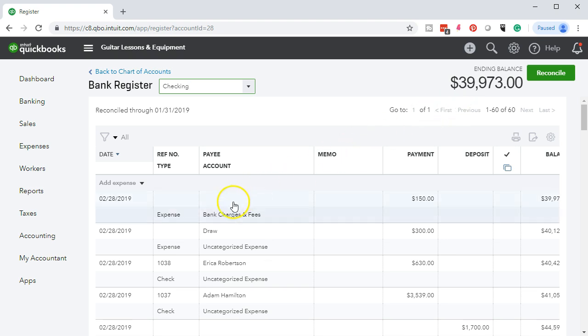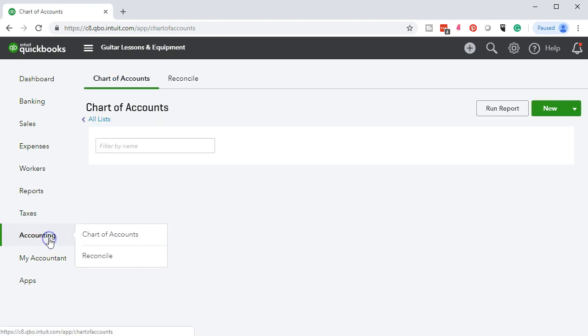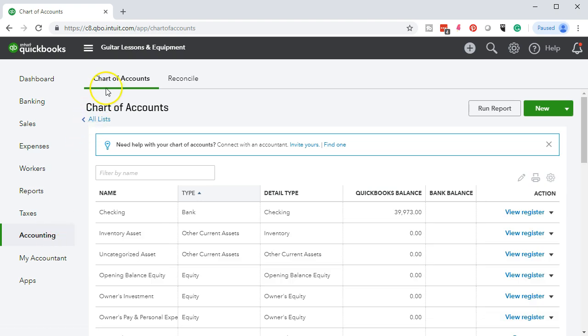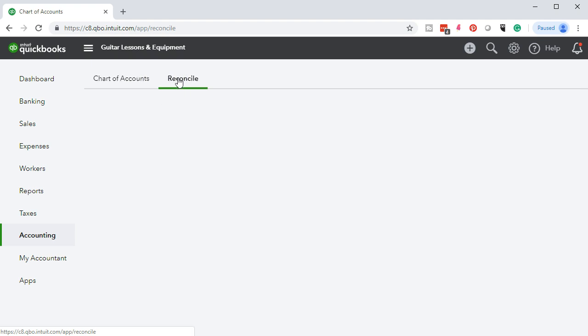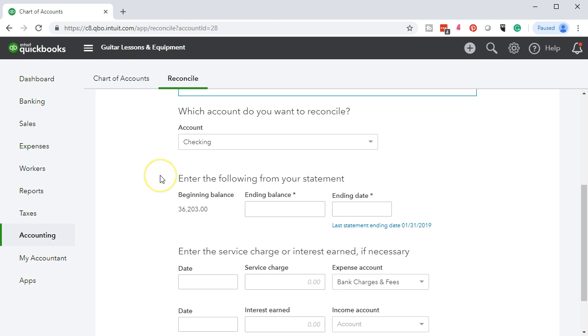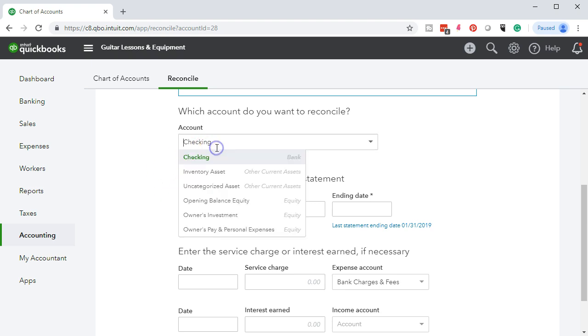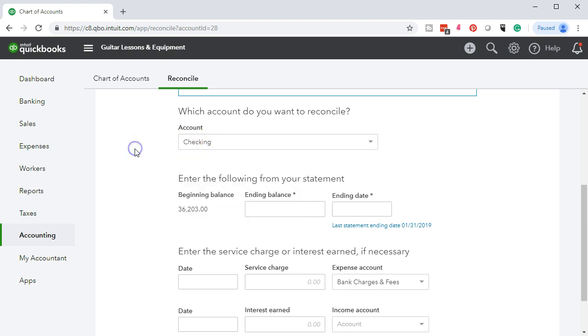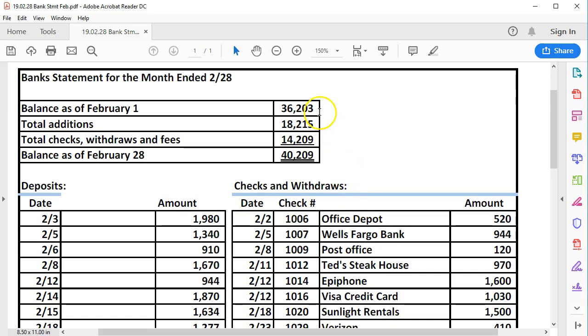To do that, we're going to go back to our accounting. And then in the chart of accounts tab, we want to be in the reconcile tab. We'll then go to the reconcile tab. Here's our reconciling information. We will be reconciling the checking account. That's typically the account that we will reconcile as opposed to these other accounts here. And then we're going to say the beginning balance is 36,203. This is the main difference because this number then will tie out to our bank statement. So that number, I could check it off right now. That's done.